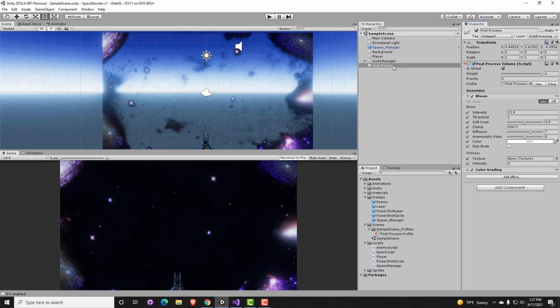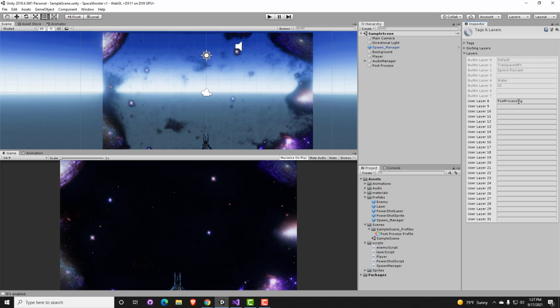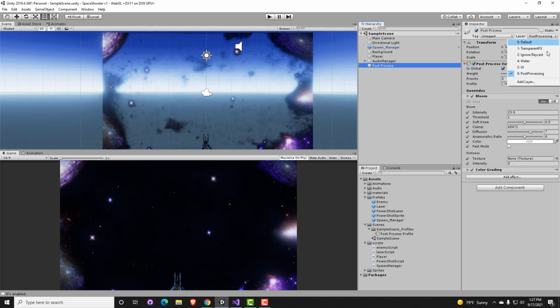So what I did for that, with the post-process object selected, I came over here, up here to the top in the inspector for layers, and it probably will not have this post-processing layer created yet. So what you'll need to do is go to add new layer, create that layer, and then once you have created that layer, come in here and select that layer. So now I have my post-process layer.